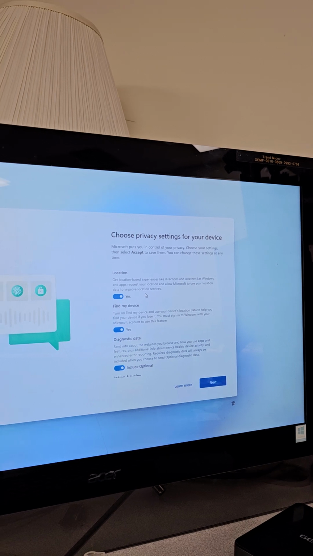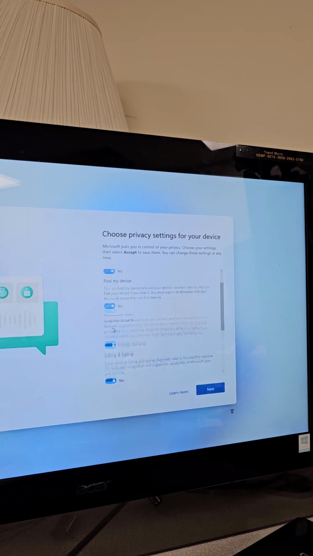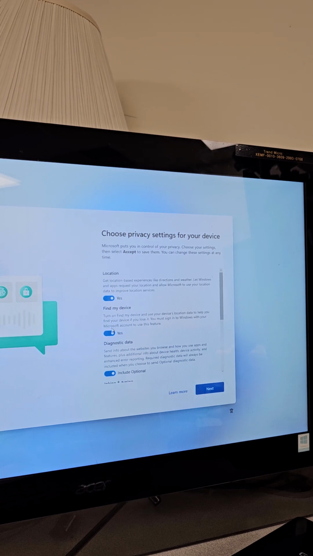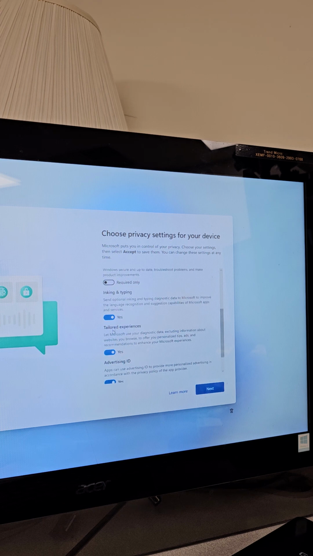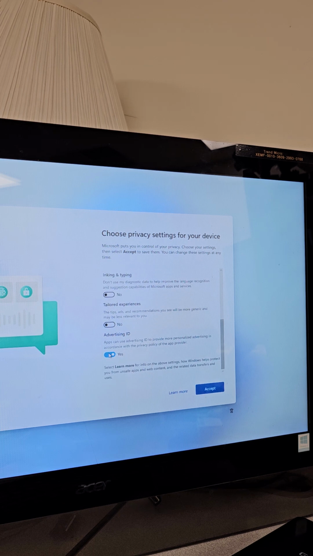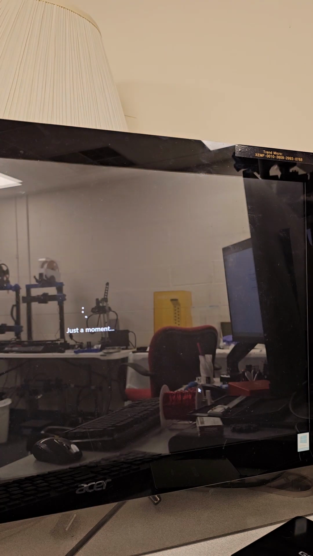All right, choose your privacy settings for this device. Let's see. I'm okay with them knowing my location because it's a fixed location. This is a workspace. Nope, you don't need to find my device. If this device actually gets lost somewhere, I've got bigger problems. No diagnostics data, no inking typing, no tailored experiences, and no advertising ID. You may choose whatever you would like to sell your soul for. That's okay. You do you. I would personally prefer that Microsoft didn't gather any of that.